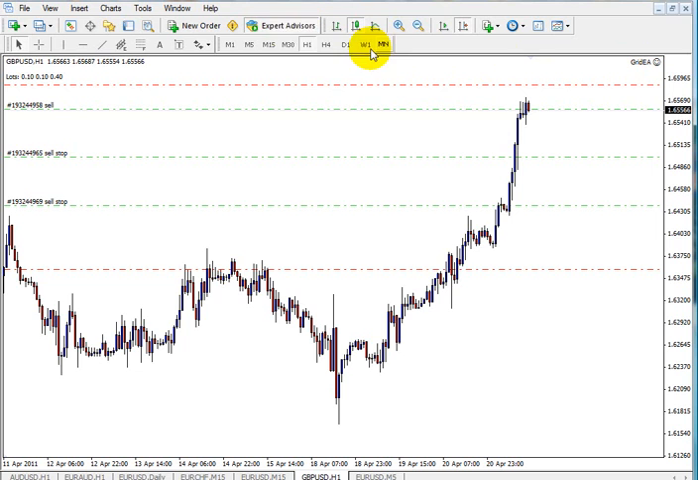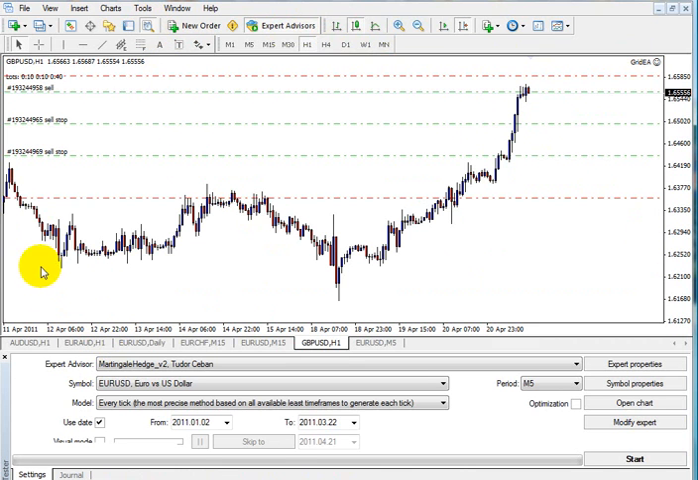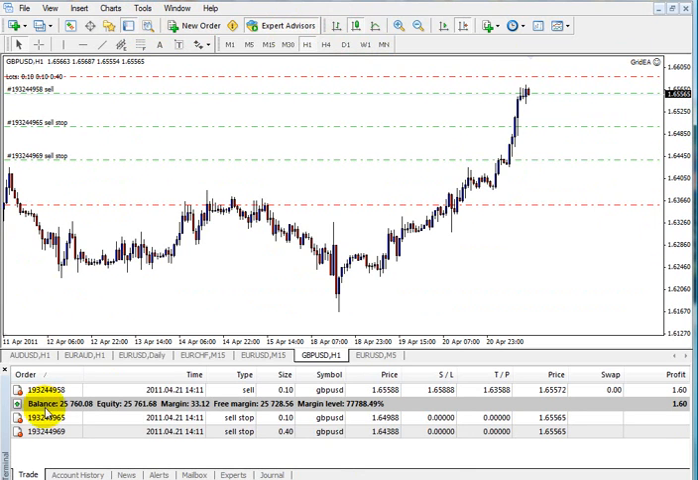Make sure you've got your smiley face with your expert advisor turned on. So we've entered a short position just here. You can see here we've entered at basically $1 a pip at 165.55, and we've got our stop loss at 165.88. So we're 30 points away with the stop loss.